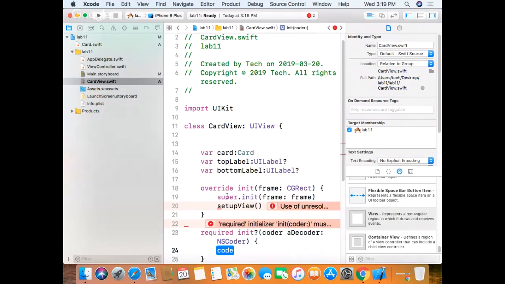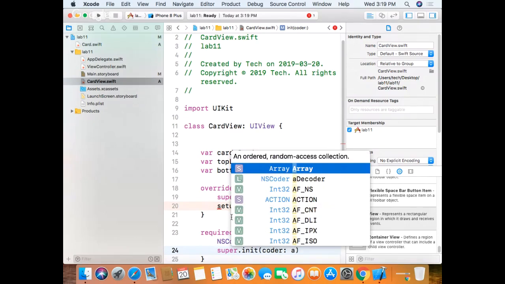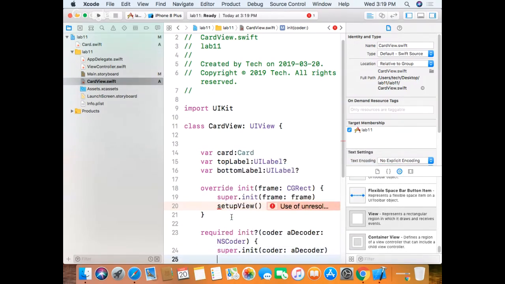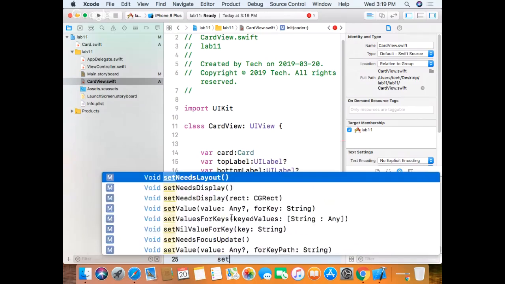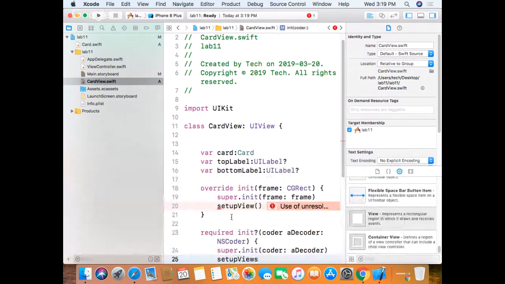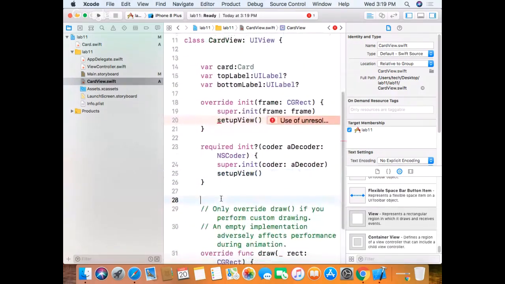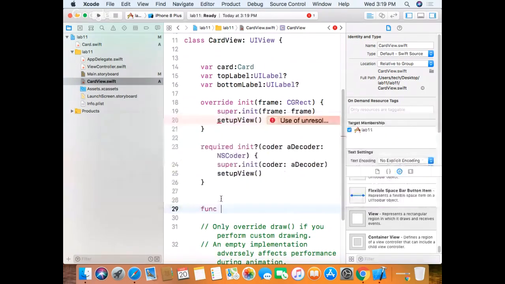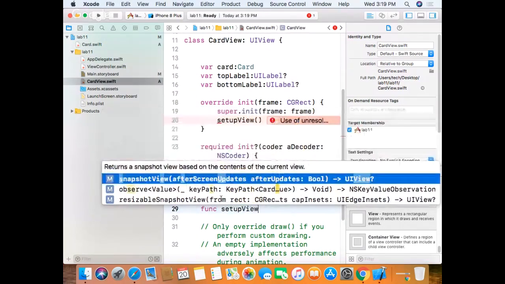The parent class UIView also has another init function that is required. Required init, and we'll do the same thing, right? So we'll call super.init with the coder, and then we'll call the setupView function. So let's add this function, setupView.